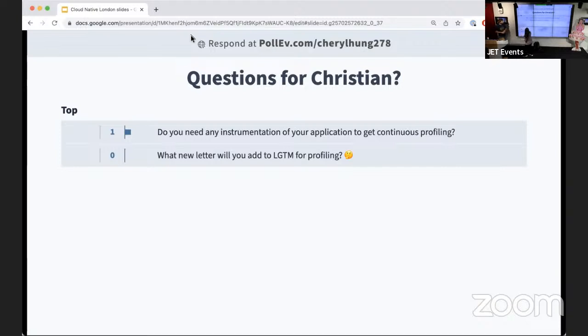And then what new letter will you add to LGTM for profiling? Yeah, I don't know, I'm not speaking for the marketing department, so they didn't like that idea. Our internal project name was Fire, and we thought maybe the L looks good to me was our thinking process. Then because it's logs, metrics, traces, we had to have the P. But yeah, I don't know at this time. I think if it's there, it will be LPGTM.